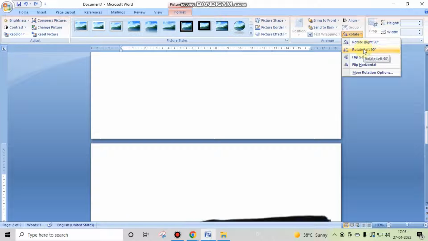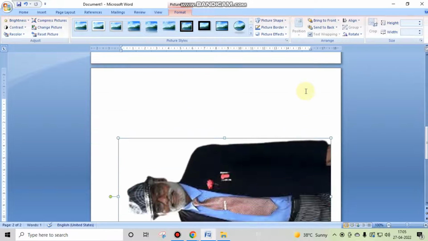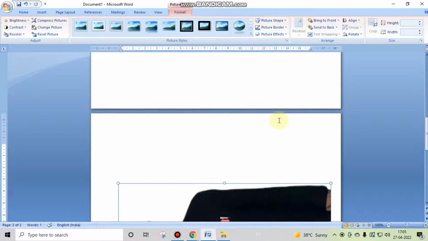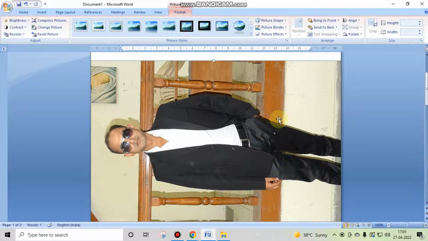So I want to rotate it by left 90 degrees, so I have clicked on that, and you can see this image is rotated by left 90 degrees, and this image as well.